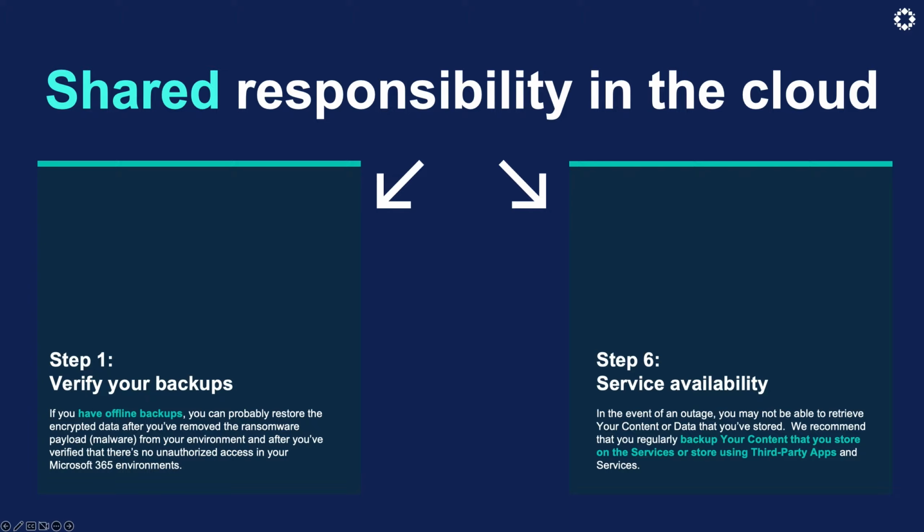Because although Microsoft is responsible for keeping its cloud functional, according to, of course, the shared responsibility model, its subscribers, that's you, are responsible for protecting the data that you create within Microsoft 365.